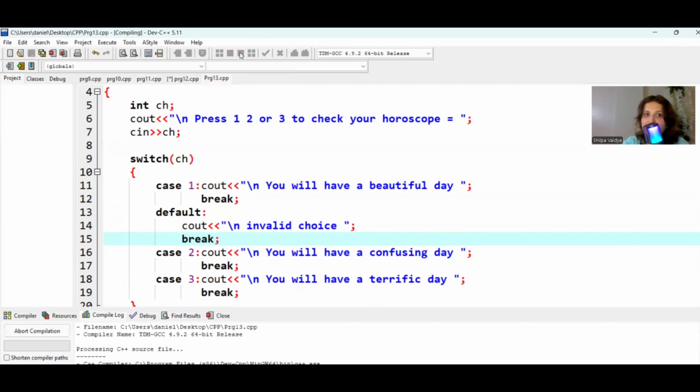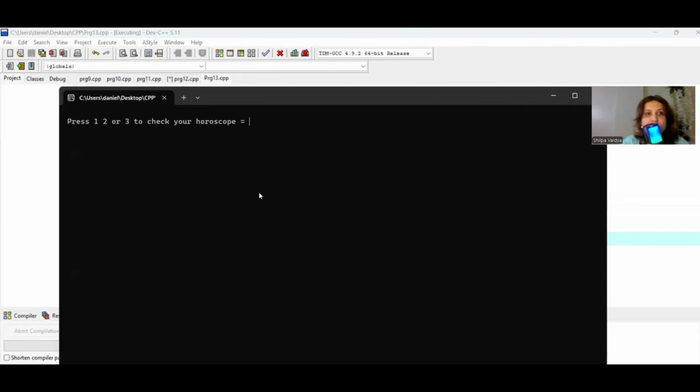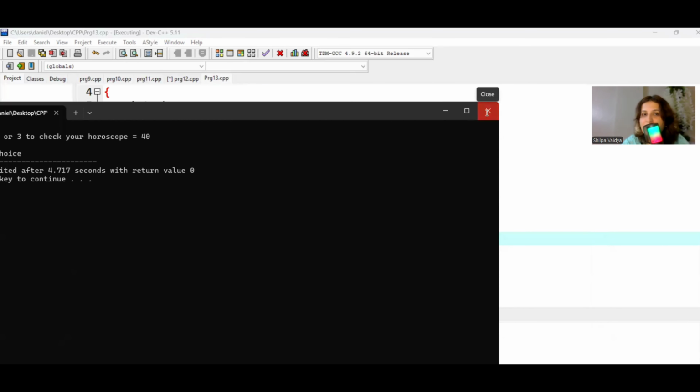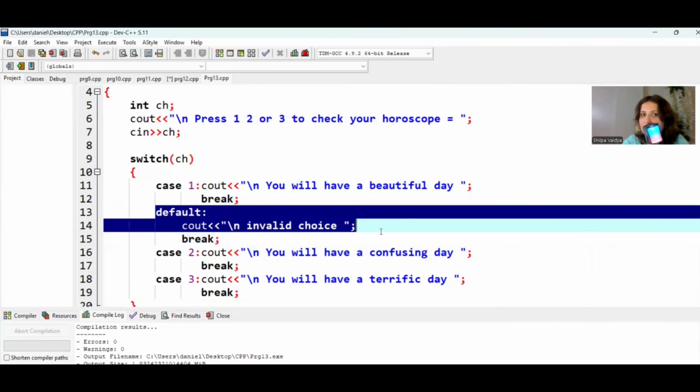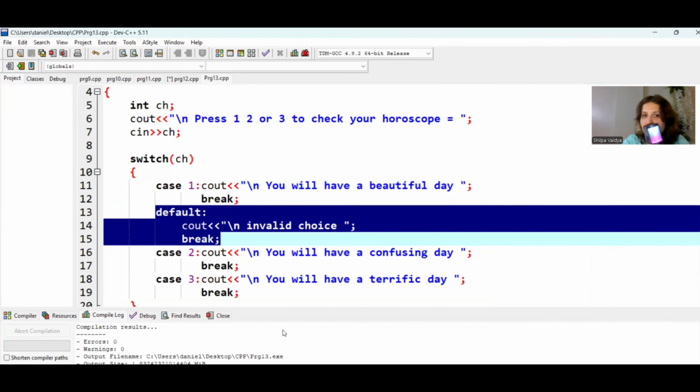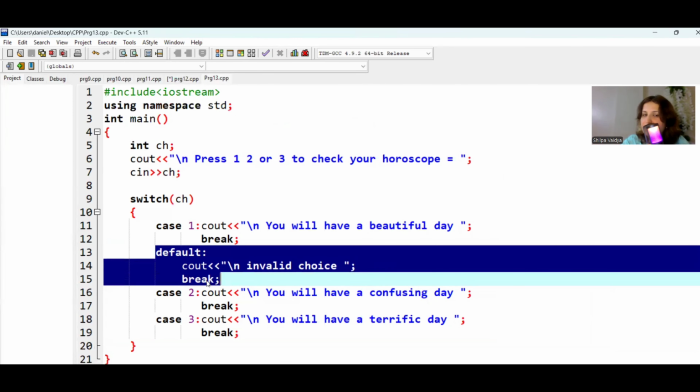Now I'll show it to you how it works. So if you see here, 40, 40 is not there in my choices. Now it is behaving perfectly. Why? Because even though you put the default in between, you allowed a break statement so that it finishes here and doesn't go to the next statement.